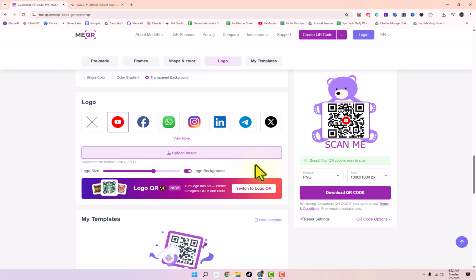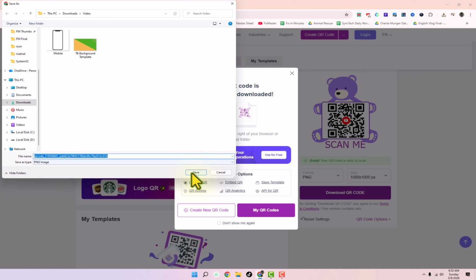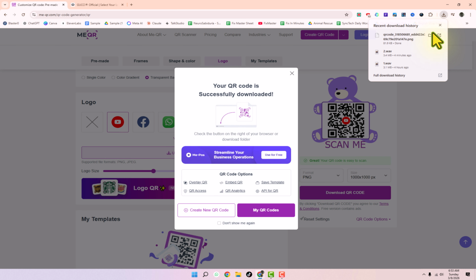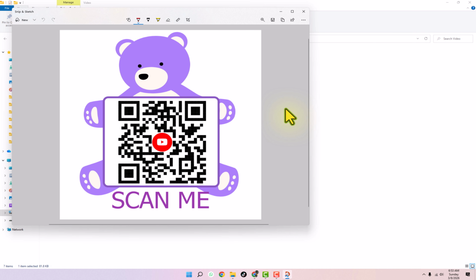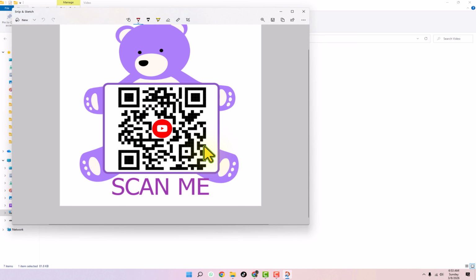Once you finish customizing, click the Download button to save the QR code to your device. Now you can print it or share it online with friends, customers, or clients. Anyone who scans the QR code with their phone camera will be automatically redirected to your link. And that's how you can convert a URL into a QR code quickly and easily using this website.